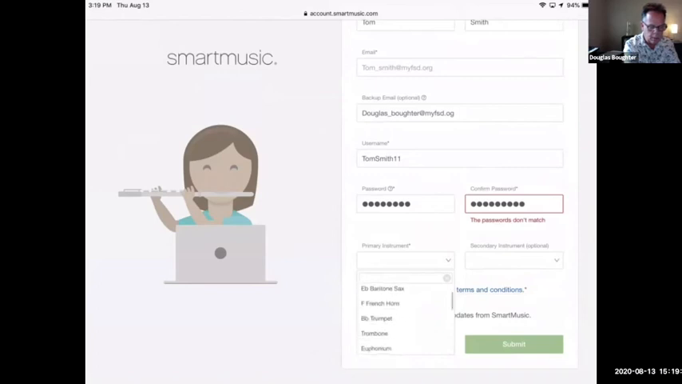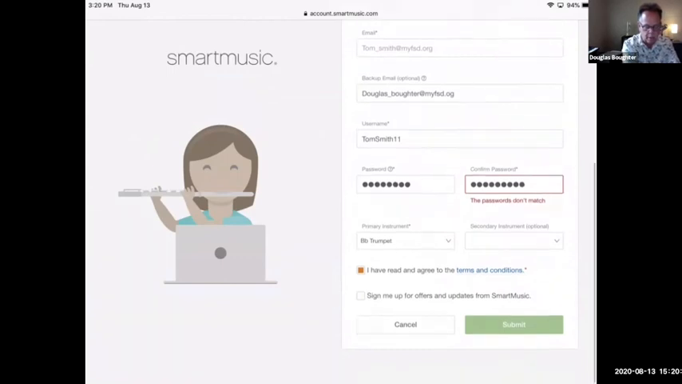So we'll scroll down to B flat trumpet. He doesn't have a secondary instrument, and that's optional if you want to put that in there. I have read all the terms and agreements. I do not want to be bothered with SmartMusic updates, so don't worry about that. Hit submit.